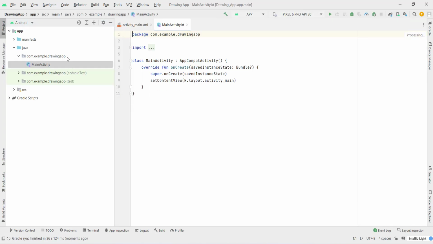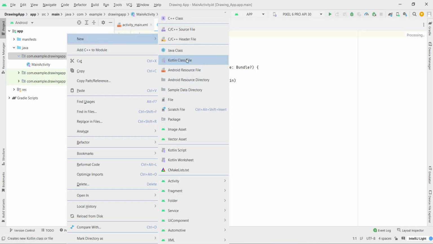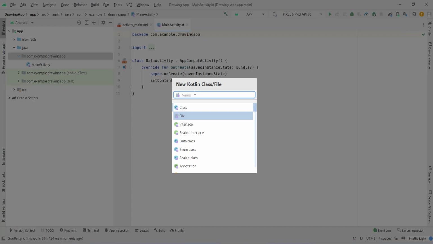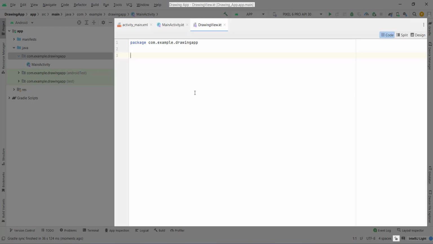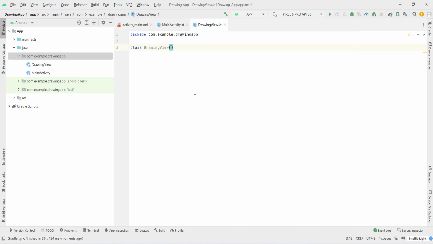Alright, the first thing to do is to create a class. I'm gonna right click on the package, go to new, select Kotlin class file, let's choose file and let's call it drawing view. Let's type class DrawingView, and in the primary constructor I'm gonna type context. I'm gonna explain immediately why. Context, and let's import. Let's type here attrs for attribute set.